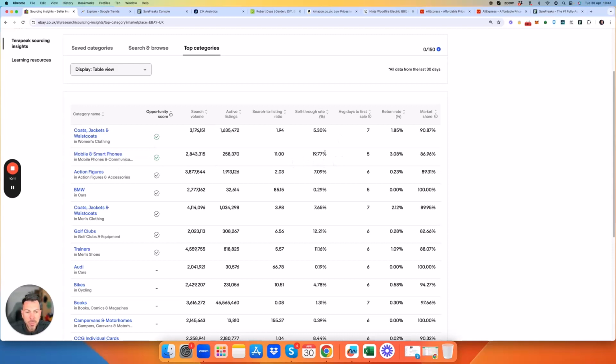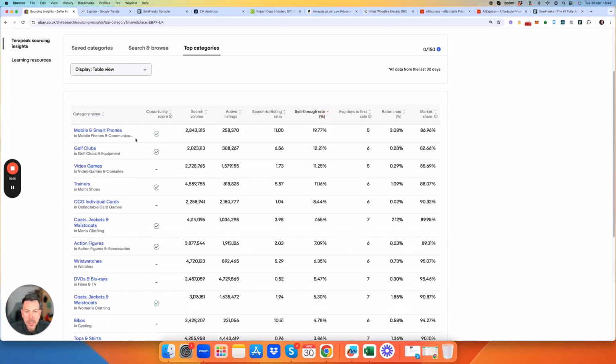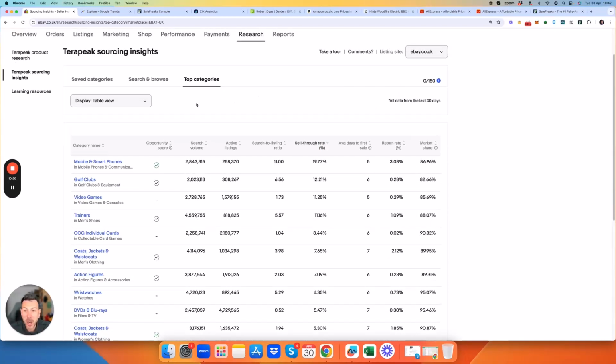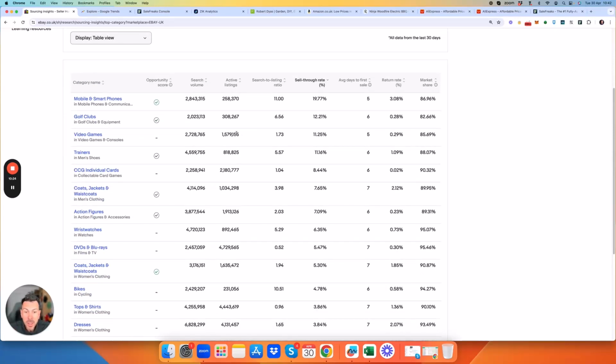Smartphones, obviously, are always popular. We can change this up to see the biggest search rate. And remember, this is 30 days. We can look at 90 days, and we can look at 6 months.